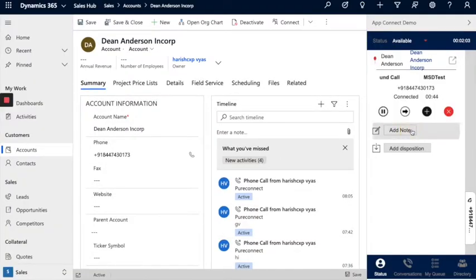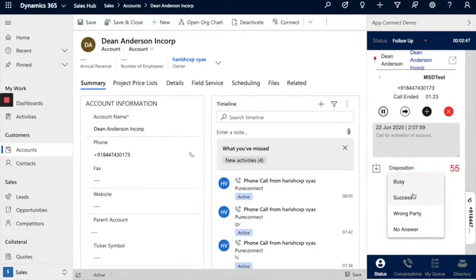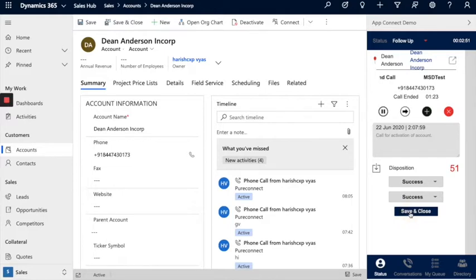You could also take quick notes useful for further reference about this conversation. This would automatically be updated in the activity timeline in your Dynamics CRM. Add a disposition and sub-dispositions to the conversation for future record or to associate with further workflow.